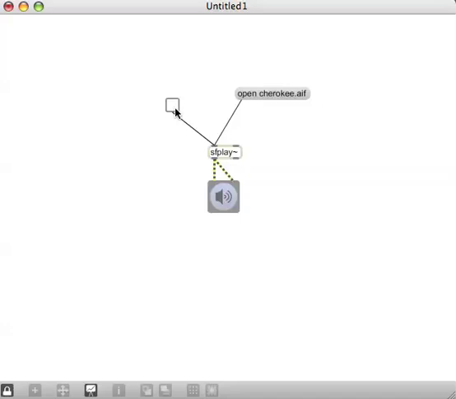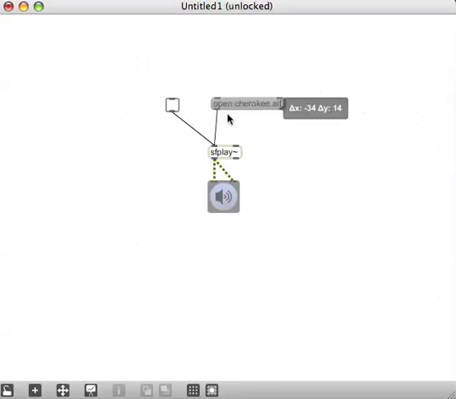Brilliant. And we can check that this 0 stops it by starting and stopping. So it starts playback when you give the SF player 1 and stops when you give it a 0. Let's do something a bit more interesting with this.